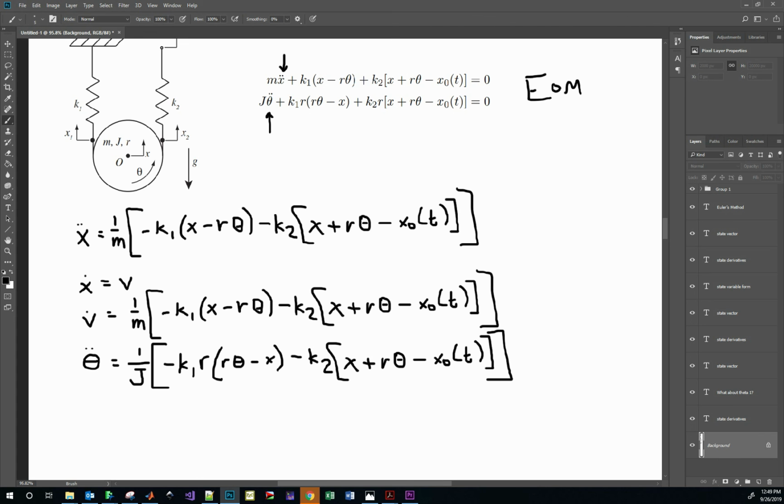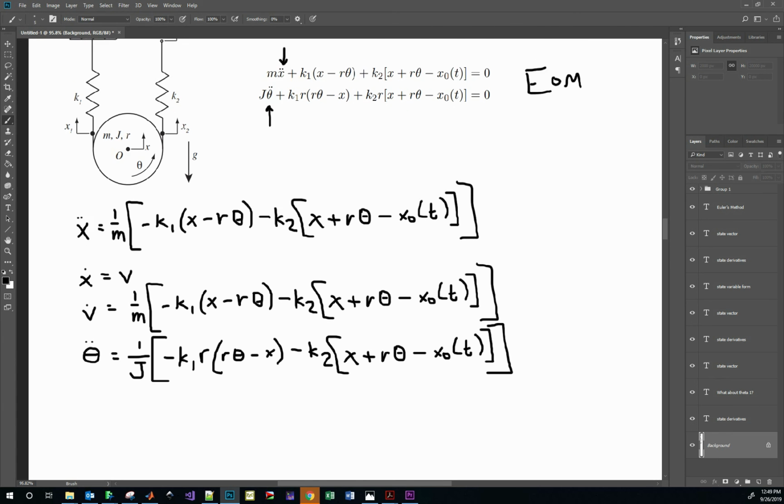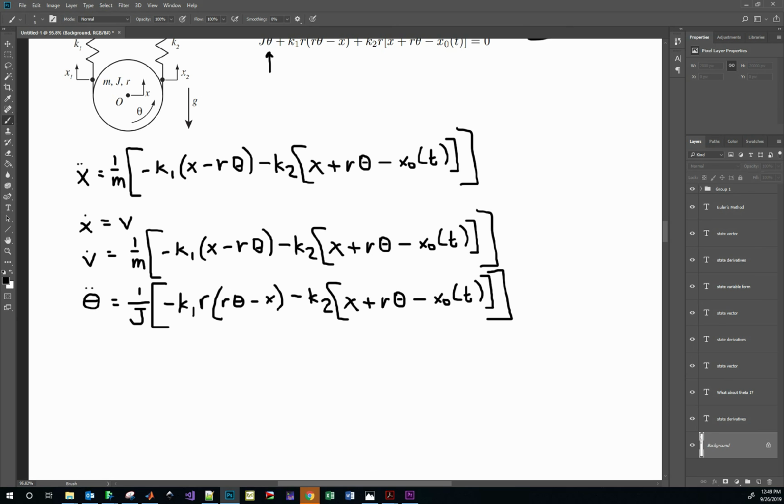Let me just check my math here. Hopefully it's all okay. All right. And then, of course, like we did before, okay, we know that theta dot is going to equal, well, omega. And so then we have to go back in and we replace omega dot equals, well, all this stuff right here.